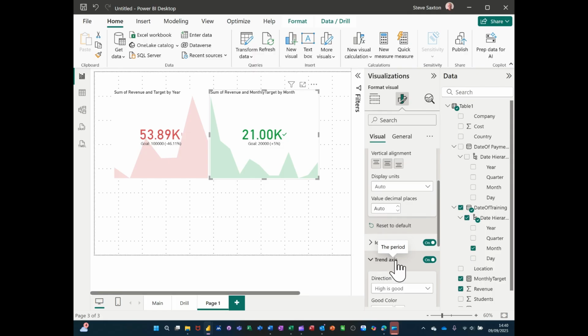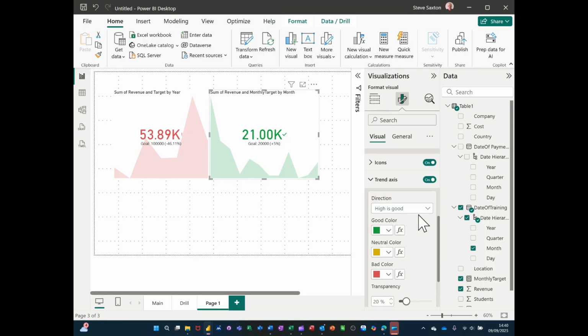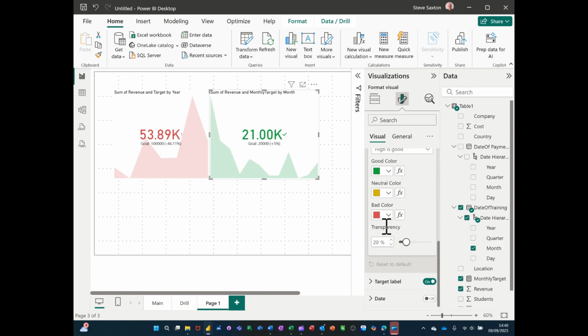Trend axes, you can change the colors of this. You can change it from high to low. So low would be good, or high would be good. Normally green is good, red is not good. You can change the transparency of that to make it sort of see-through as well if you want, or less see-through. So I've made that a bit bolder, a bit more filled in if you like.